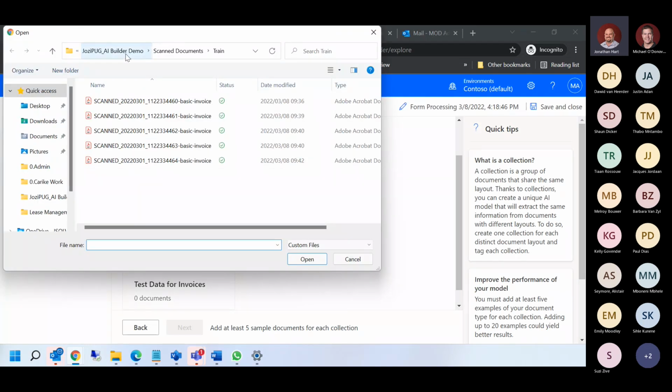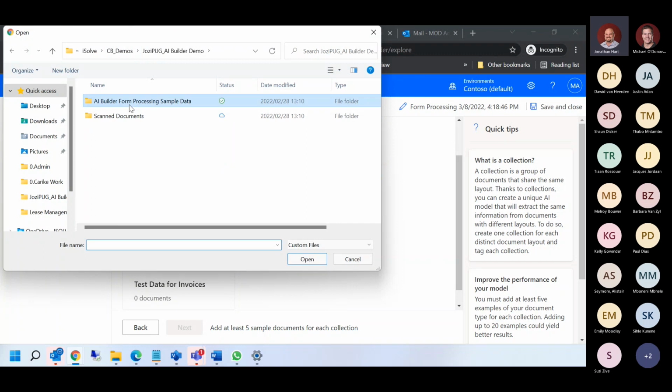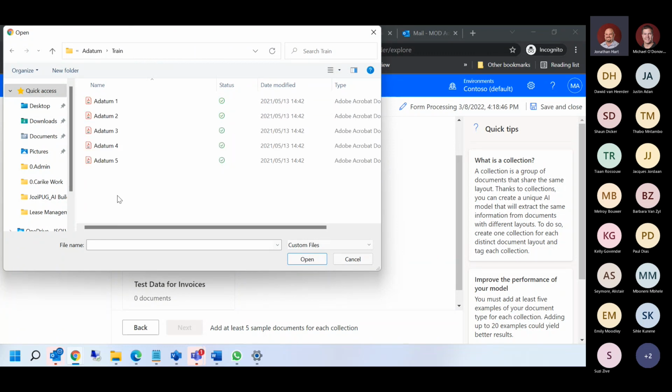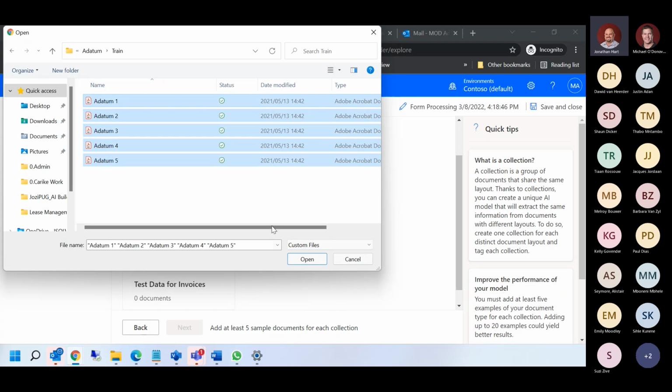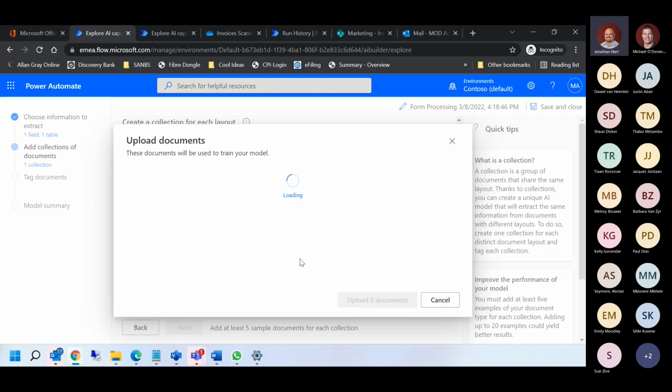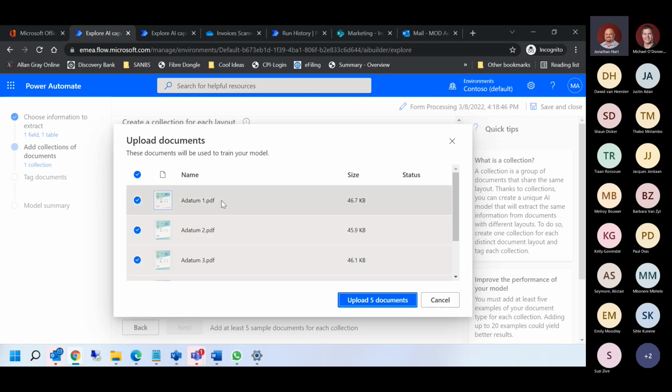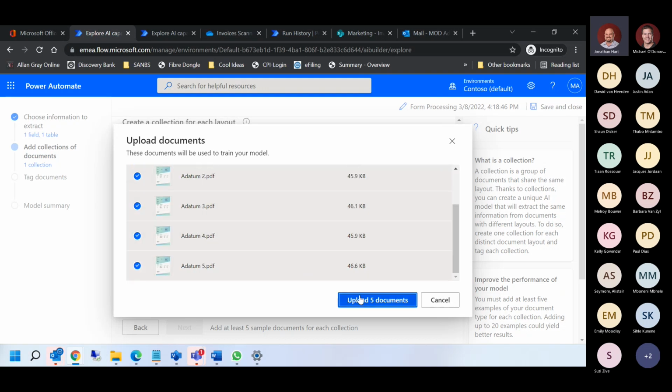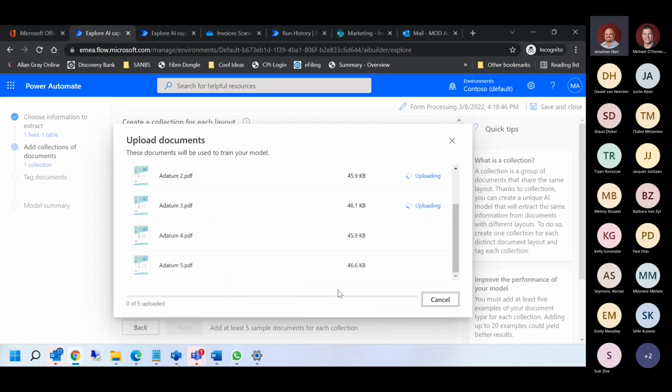So I'm just going to go to the AI Builder sample data. I'm going to use a datum, and these are the ones that we want to train. So I've got my 5 there that I want to use. I'm going to click on open. So it just uploads the ones you want to use to train your model. So we're going to click on upload these 5 documents.